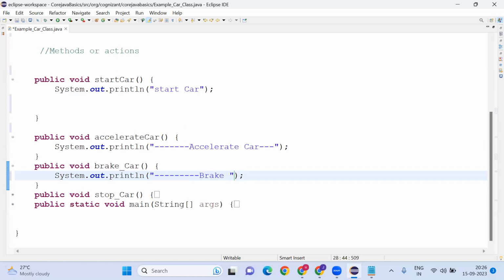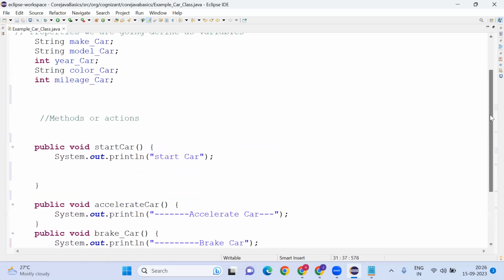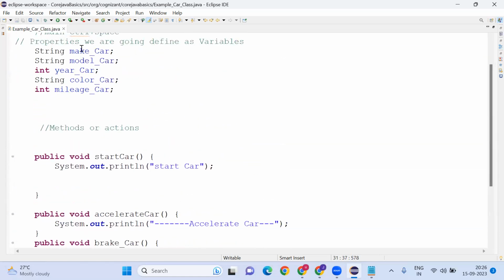Apply brake, and stop. Then how are we going to execute? We have the main method, but we have different methods, and we need to set this. What is the make of the car? Whether it is Toyota, Tata, Maruti Suzuki, or Honda. You need to define this make of the car.